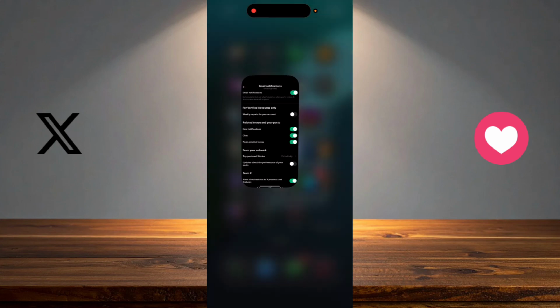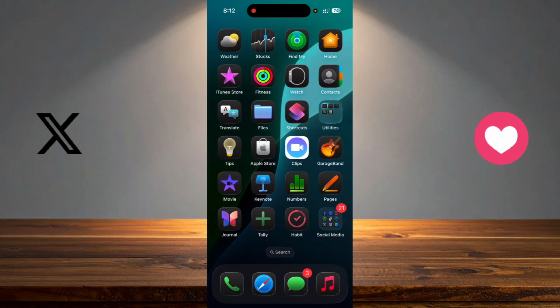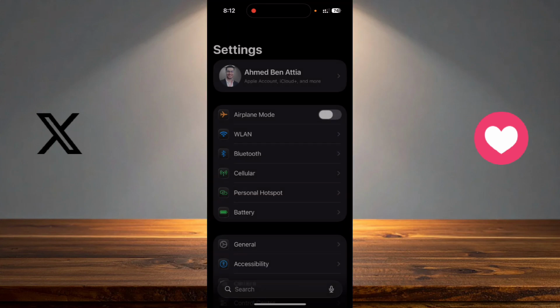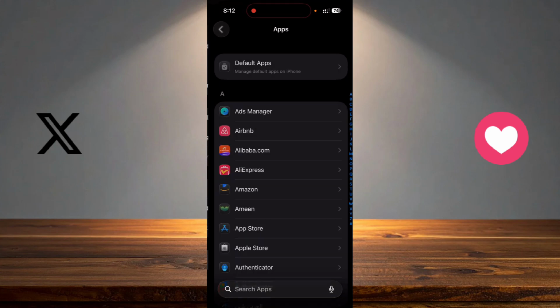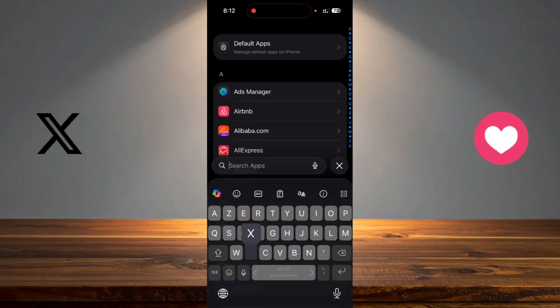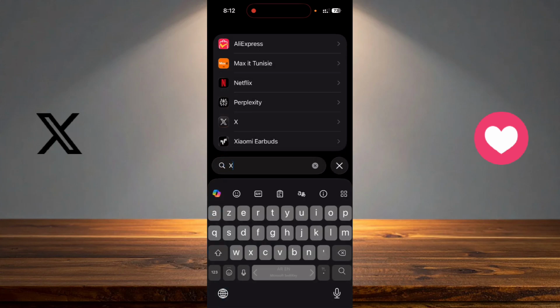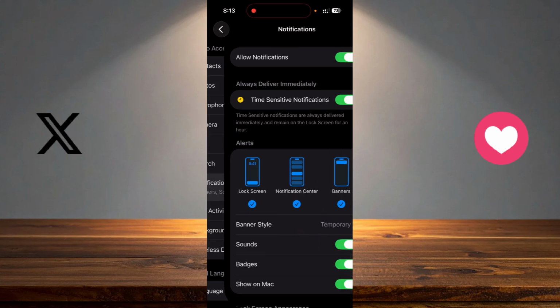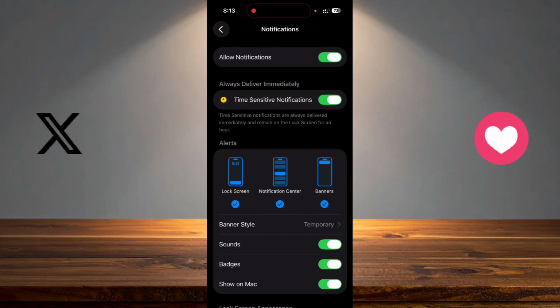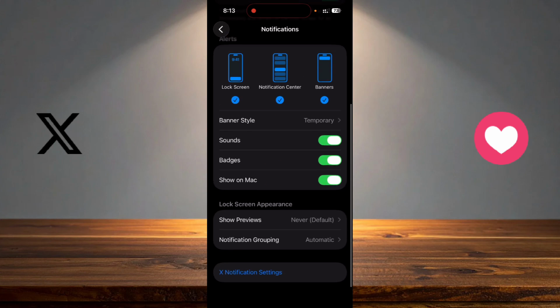And if all those settings are good and you still didn't receive any notification, you should go to settings. And after that, scroll down, go to apps, search for X, go to it. And as you can see, there is a notifications option. Click on it. And you should be sure that the first option, allow notifications, is activated, because if this one is not activated, also you will not receive any notification.